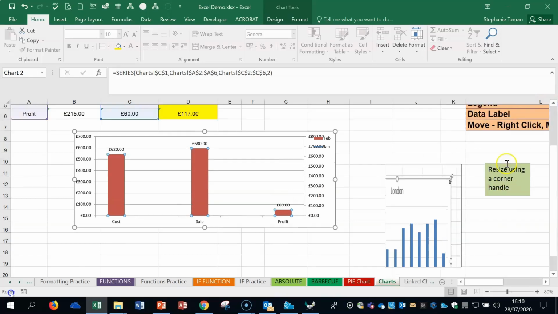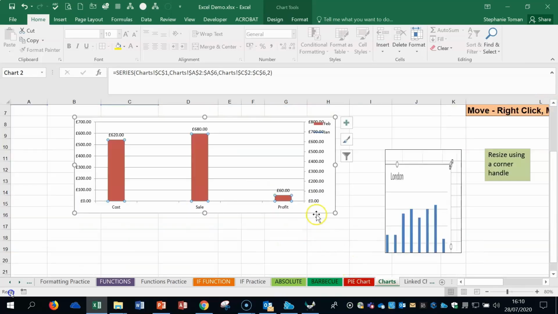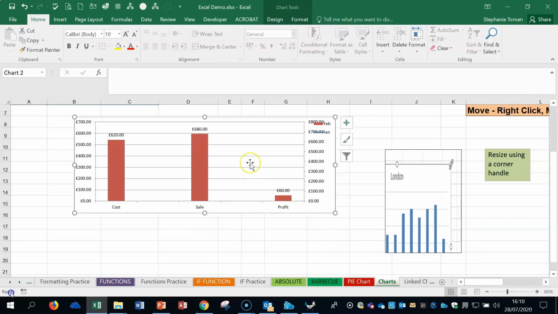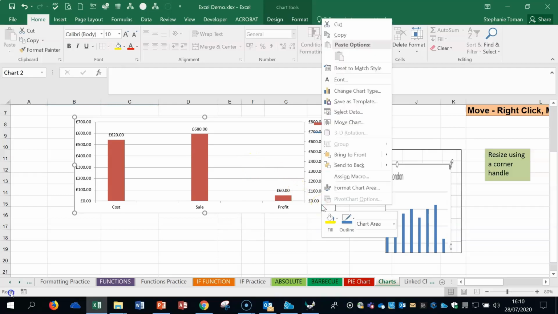Let's close that. Moving a chart. If you're going to move this somewhere, you need to right click in the chart area. Notice, I'll just come off again. This is the plot area. This is the chart area. So right click there and you're going to move.